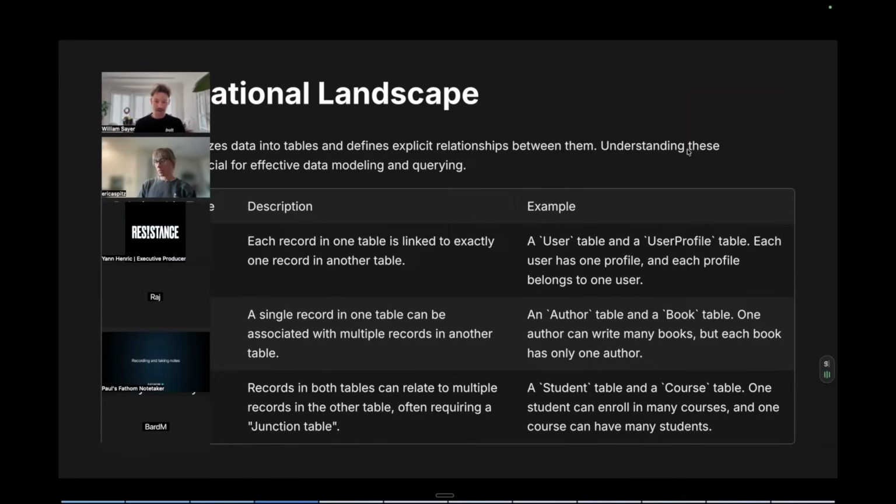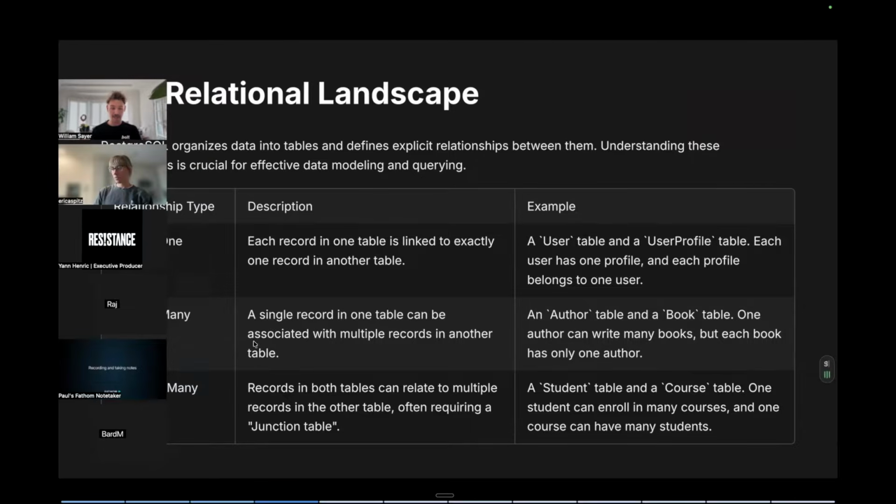And finally, we have a many-to-many relationship. So this makes records in both tables related, and often to indicate their relationship, we need to create a third table called a junction table. Basically, you can have a whole variety of students, and then you could offer a variety of courses at your university or school, right? There's a lot of students and there's a lot of courses.